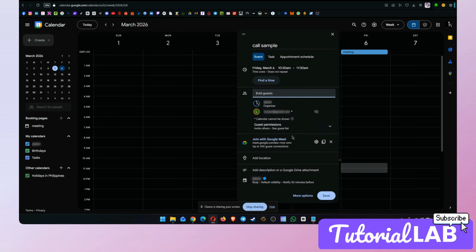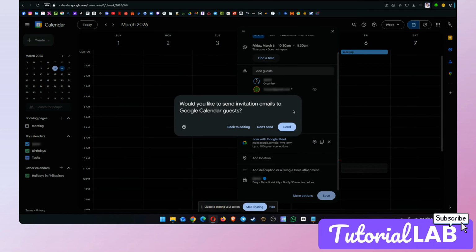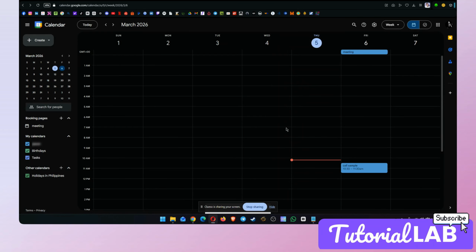When everything is ready, just set the guest permissions. Then, click Save. A prompt will appear asking if you want to send emails to the guests. Go ahead and click Send. The email invitations will now be sent to each guest's email address.